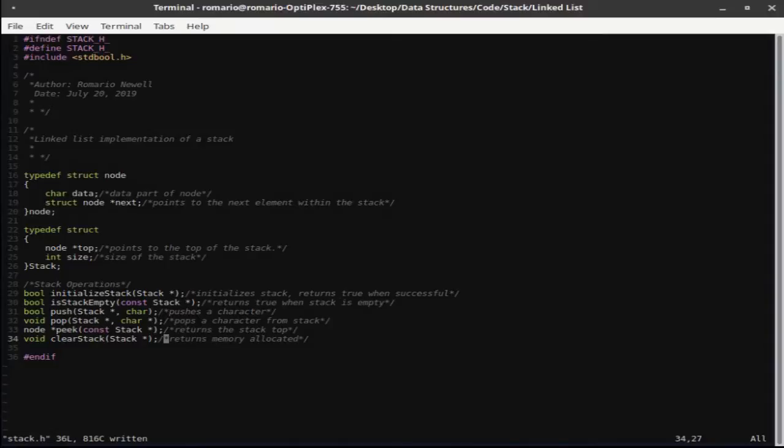The first thing you'll notice is that we have a type-defined structure called node, and node has a character member called data, which stores the letters of the English alphabet, and node also has a pointer that points to the next element of the stack. After that, we have another type-defined structure called stack, which represents the stack itself. Stack has a pointer to the top of the stack, and it also stores the size of the stack.